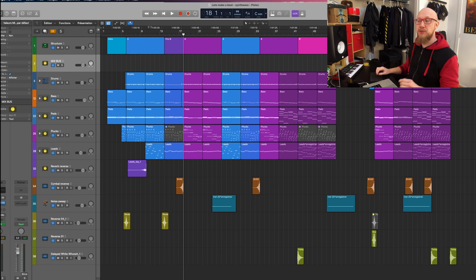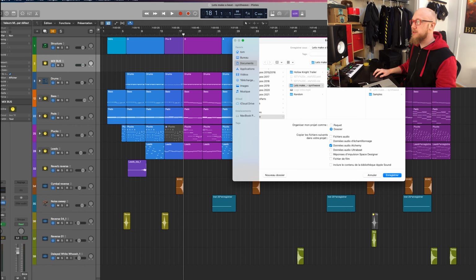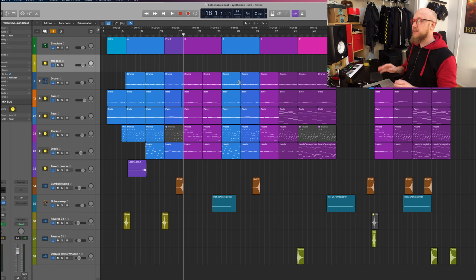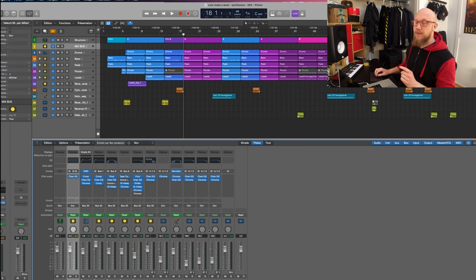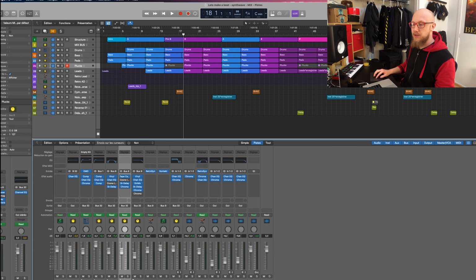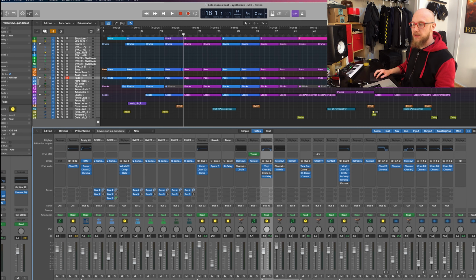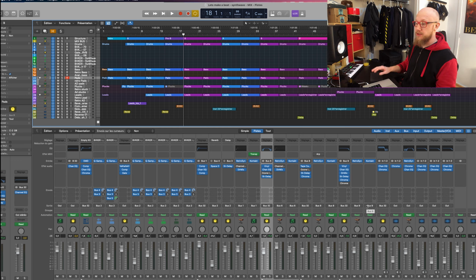First thing I'm going to do when I'm starting to mix is to save as a new project. So let's keep it in the same folder. Let's just add mix. That way I can't delete anything I did before, which can be quite convenient sometimes. Then I would check if I don't have any clipping instruments. So I would open everything, find the most intense part, or a part where I have all my instruments, play it, and check my meters to see if nothing goes to the red.